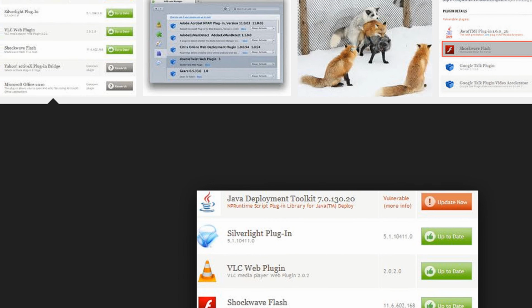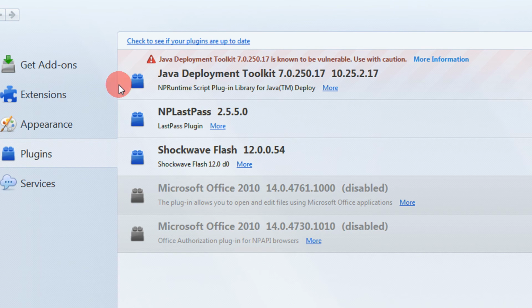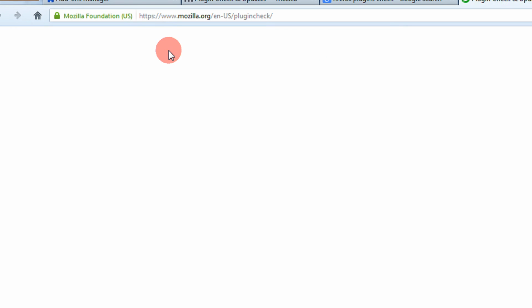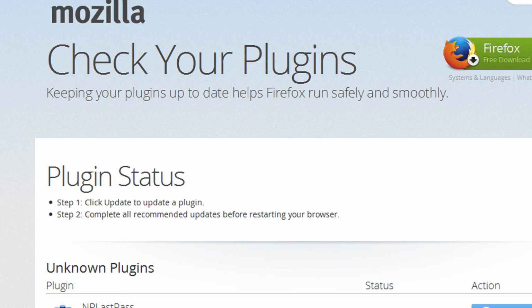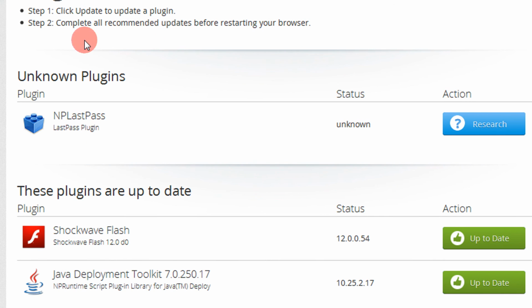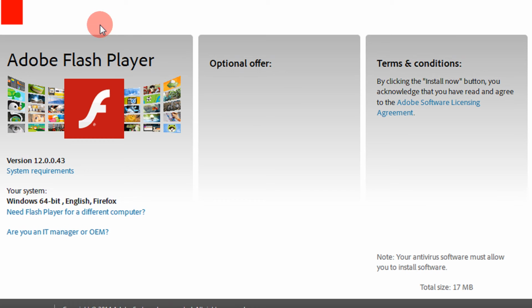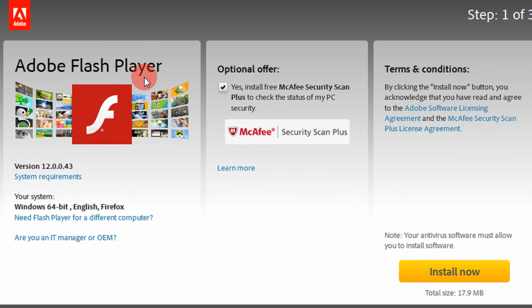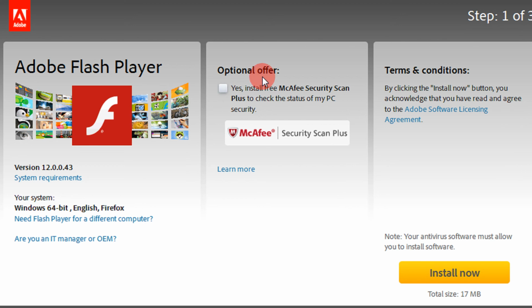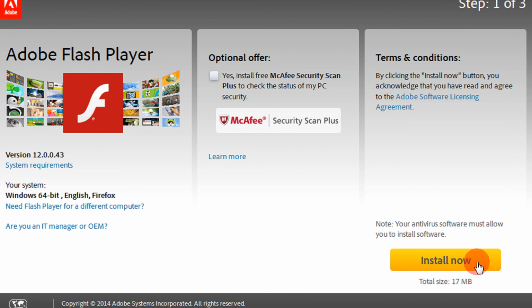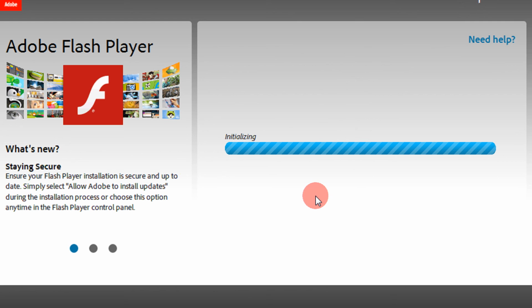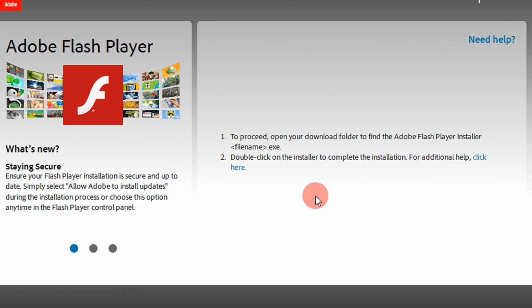Okay, let's just see the quick version. In Firefox, come to Add-ons, come to Plugins, click on this link, plugin check and updates. And for any plugin that it is showing as out of date, just click on this button. Even if I click on an up to date plugin, I will be redirected to the Adobe Flash website. I can just uncheck this option and then click on install now. It will begin my download and take me through the entire process. In this way you can update your Firefox plugins over a period of time.